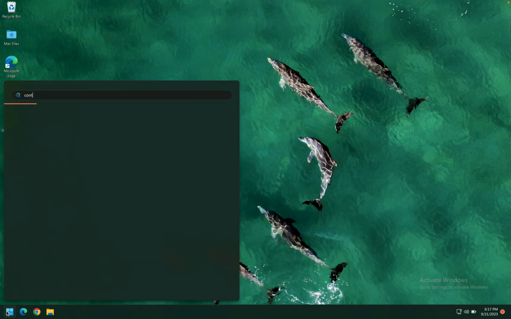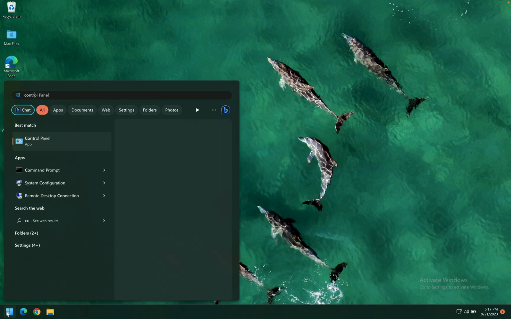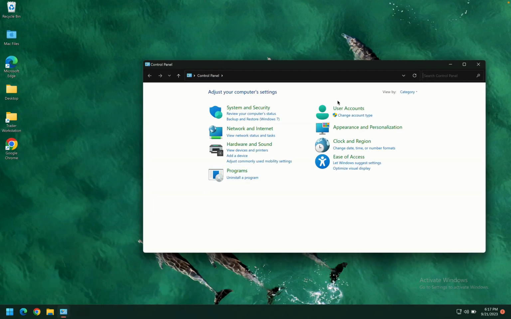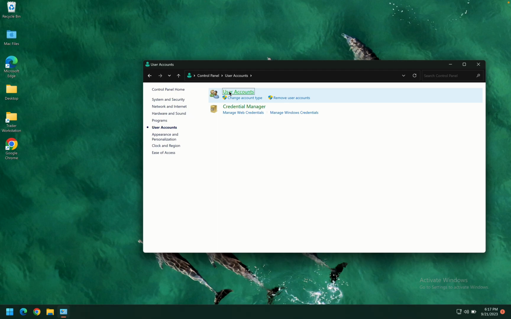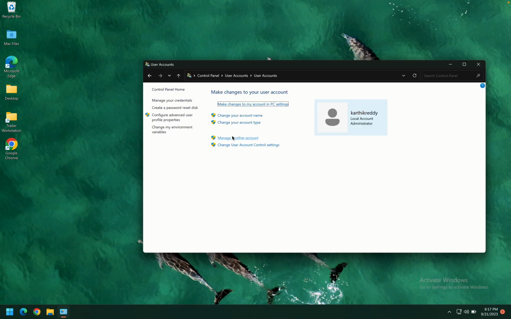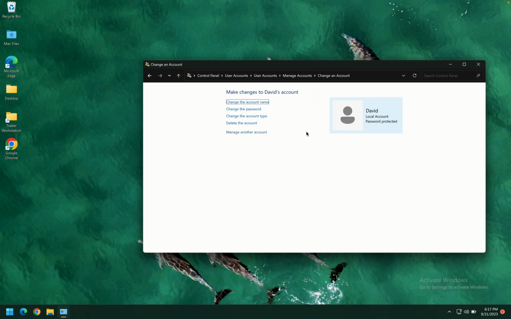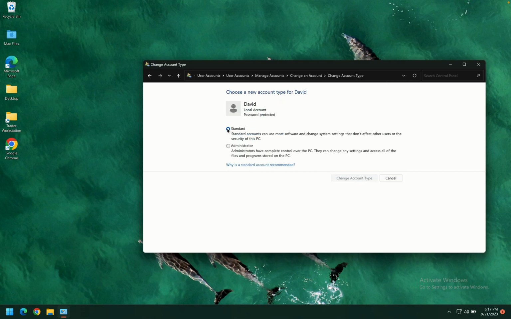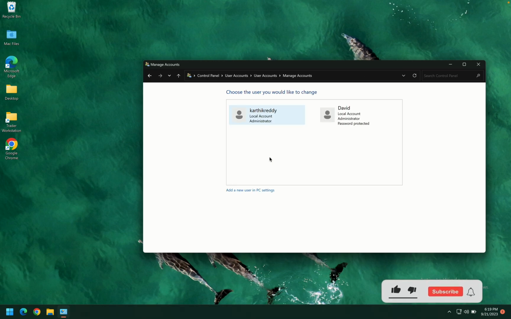So again, I go to control panel. From here, I go to user accounts, and then again user accounts, and then from here, manage another account. For this, you have to go to the user account details, and from here, you have to click on change the account type. Once you click on this, you will see the same options here, standard and administrator. You only see two options because standard is like normal. So that's how you add a user or modify a user in a Windows 11 PC.